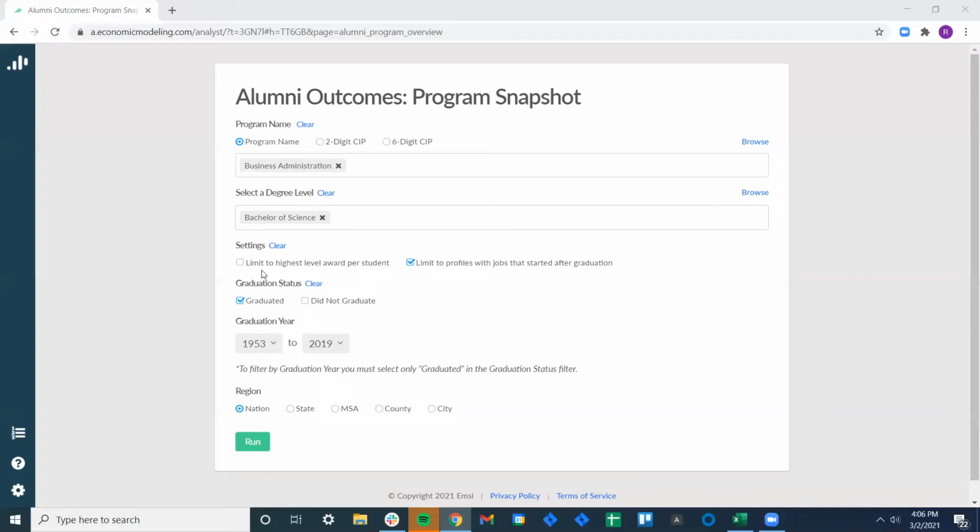So this checkbox will automatically default off because if it were on, it would remove Jane's record from our English report results and only leave her in the bucket of her highest award, in this case business administration. So essentially, it may exclude a group of alumni from the program results if they also obtained a higher degree in another program. The reason we have this filter is to be able to see school-wide results by headcount and not have any duplicates, but we'll get to that shortly in our second report.